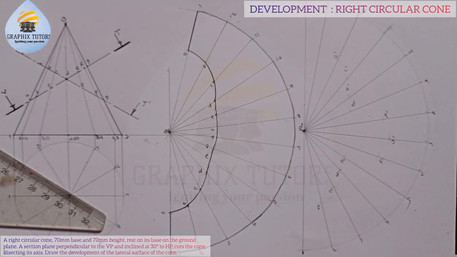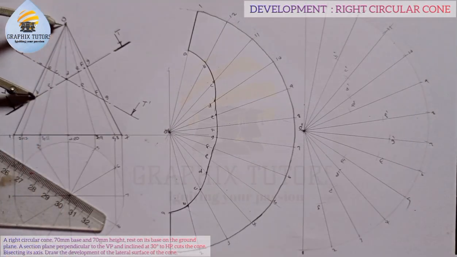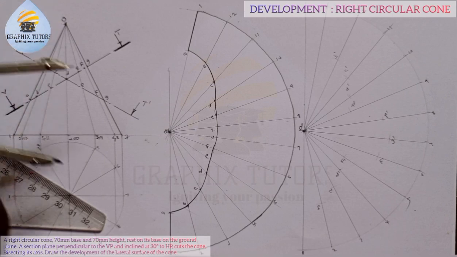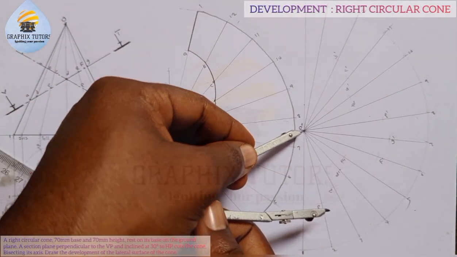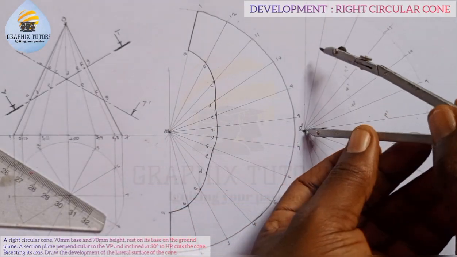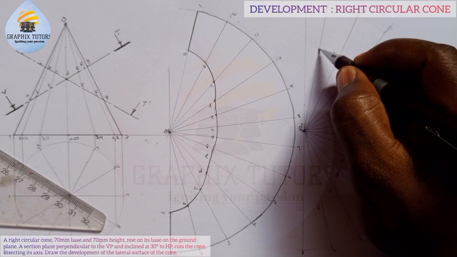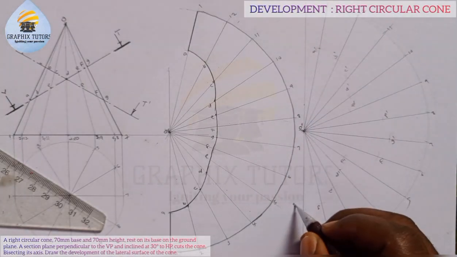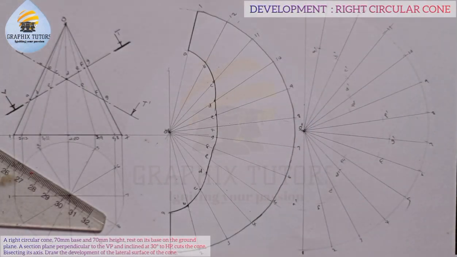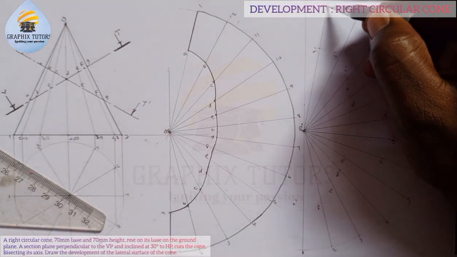Then I'll come again for point 1, from O to 1, to A on line 1. So I'll come to this point and I'll mark on line 1 this point and also this point. That's what we have here. Alright? That'll be my A prime, my A prime. So I'll just join these points. In joining it, I'll just take this way.